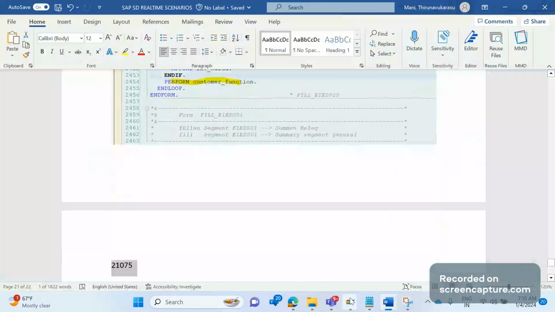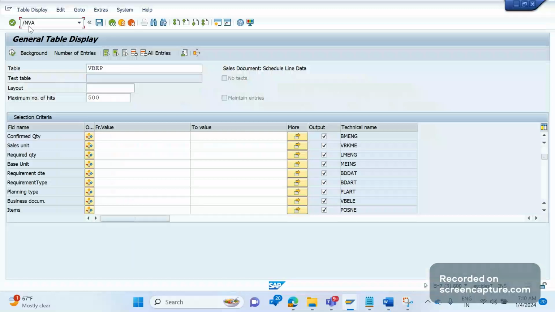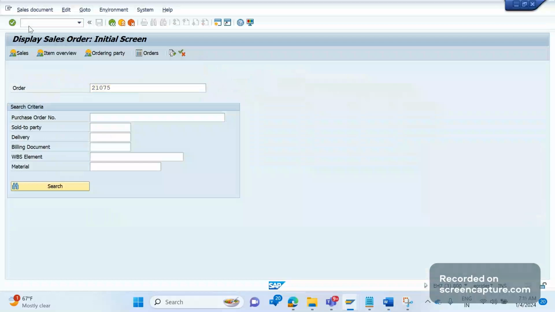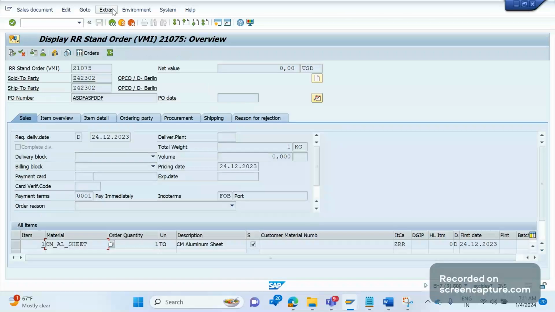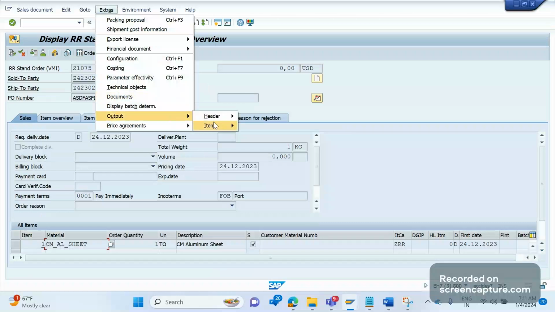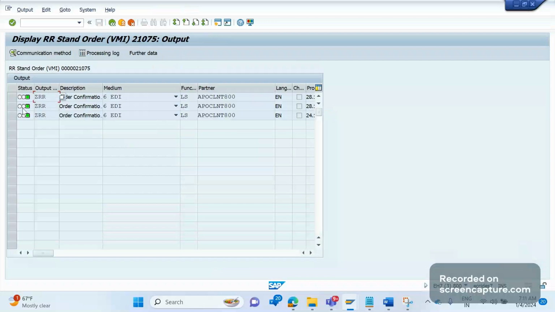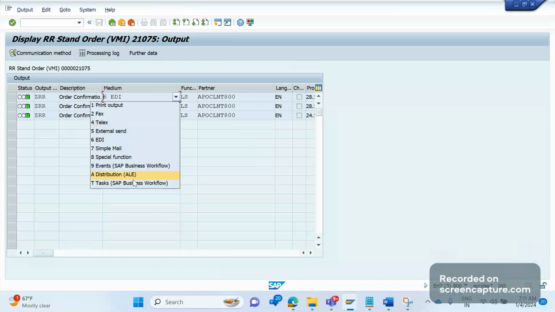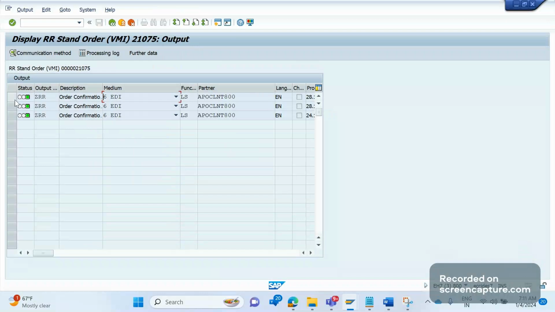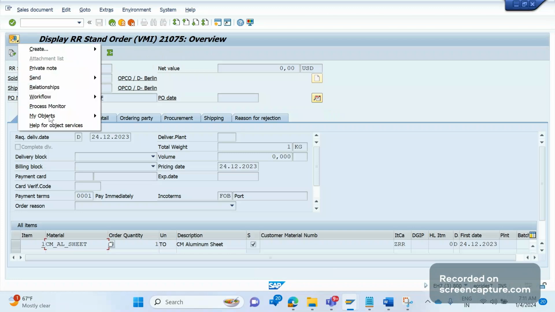And to make it clear, I have an example now. Let me go to VA03, and there's one order number, 21075. If I go to Extras in the menu, Output, Header, Edit. You see, this is an output type called ZRR. It has medium 6. As I told you earlier, IDOC output medium should be either 6 or A. 6 or A means it's an IDOC output type. So now output has been assigned. Whenever output is assigned here, it will generate one IDOC in the back end. Let me show you that IDOC's details.